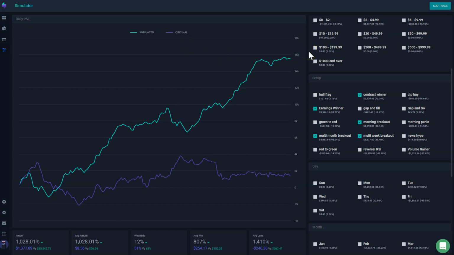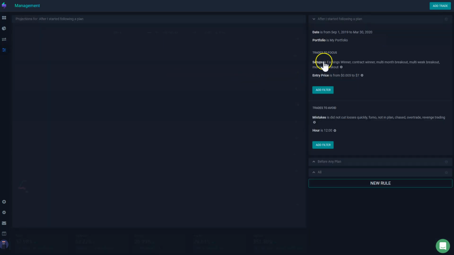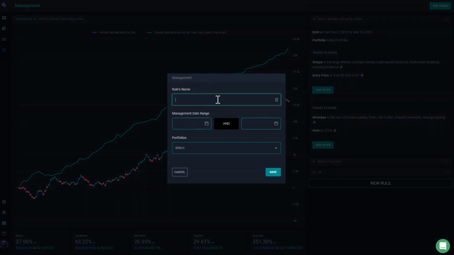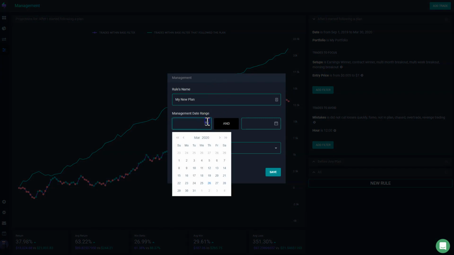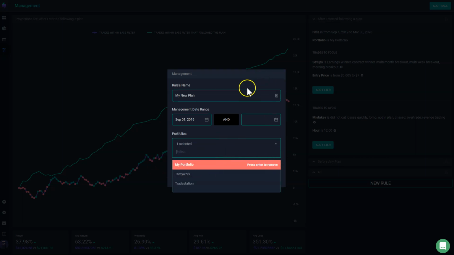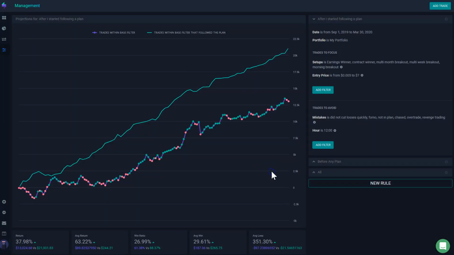What can we do now with this? How can we make a plan so we ensure that we actually are following this new plan that we have found? So in order to do that, we go to the management tool. In the management tool, I'm gonna click here on a new rule, I'm gonna create a plan, and I'm gonna call it my new plan, okay? And I'm gonna say I'm gonna execute this plan from September 1st until today's date, and I'm gonna tell it which portfolio I want this plan to apply to, okay? And then I click save.